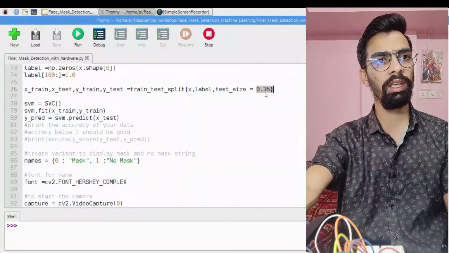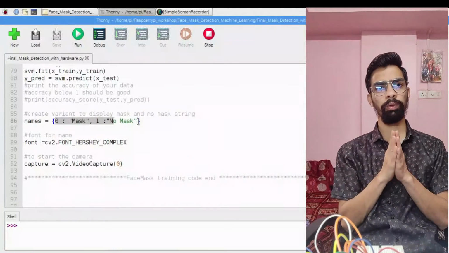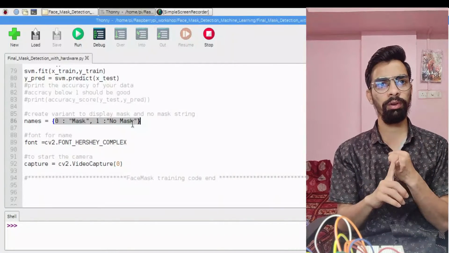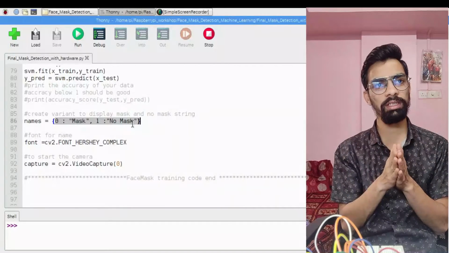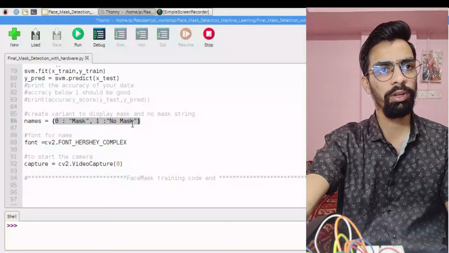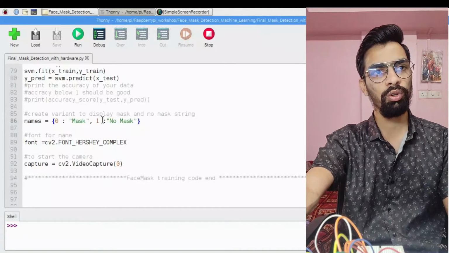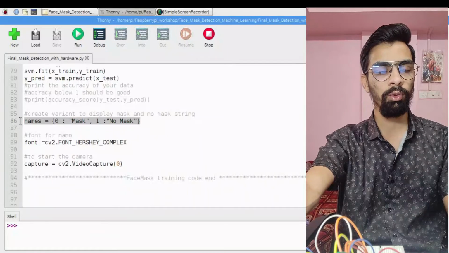Now the next line is name is equal to 0. So it is basically a dictionary, and the dictionary has two values. One value represents the key, so it is also known as a key-value pair. So here you can see the key is 0 and 1, and the value is mask and no mask. So the 0 key has the mask value, and the 1 key has the no mask value. So we will use the name variable later. You will get to know the importance of this variable later.